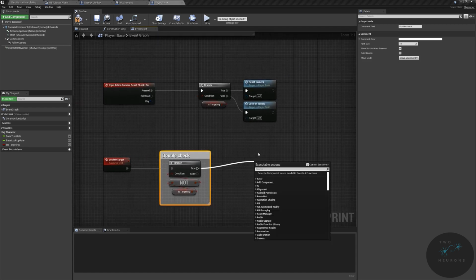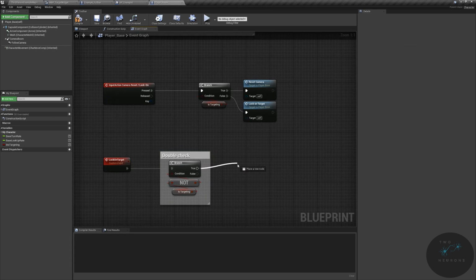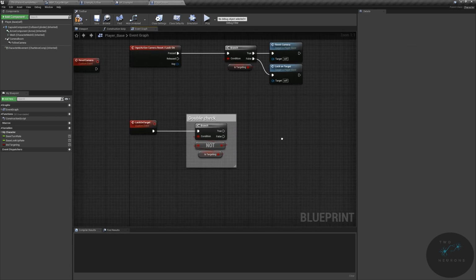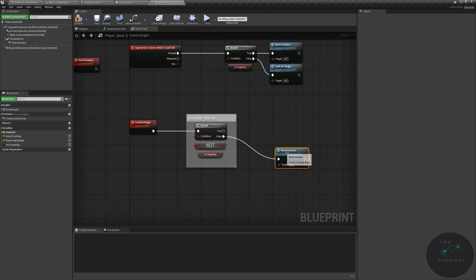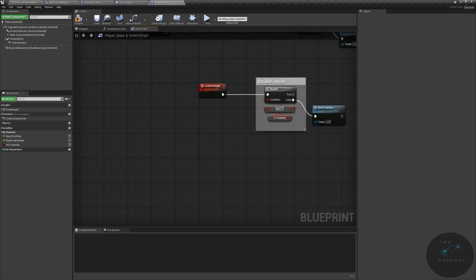And then, if we are not targeting, we're going to clear potential targets, and then we're going to find targets. If we are targeting, so we come up with false here, we're going to reset the camera. The reason for this double check is that if we already are targeting, we just want to reset the camera, well, this is how we do that. Or this is a backup method in case for some reason this doesn't properly go off. So as I said, we're going to clear our target, and then we're going to find a new target.